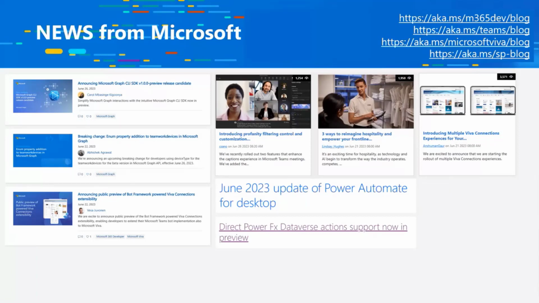There was also the 3 ways to reimagine hospitality and empower your frontline workers blog post, which is a really cool thing, telling the storyline of what if people are not working in front of their desktop, and how can they still be successful in communications and more efficient by using Microsoft Teams and Microsoft 365 services. There's also an introduction of multiple Viva Connections experiences for your company. This means that starting pretty soon, you can create multiple Viva Connections experiences based on, for example, profile properties, and then you can route the persons to a specific dashboard within a mobile or a desktop experience.